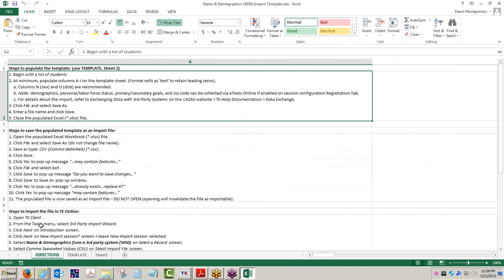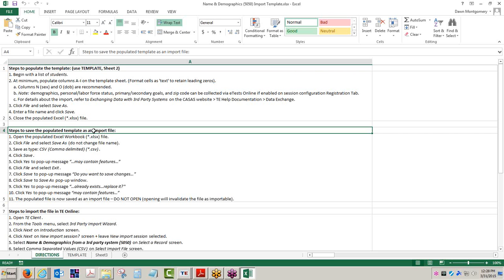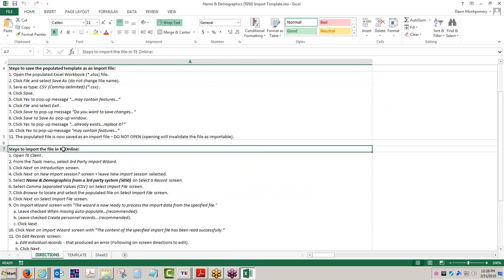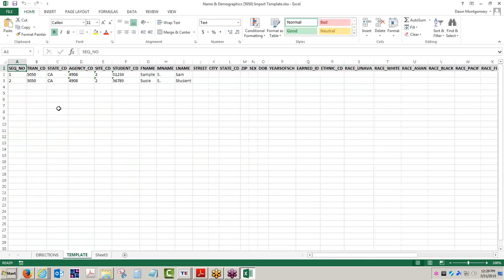These templates open up with detailed directions on how to manually populate the template. There is also information on how to create just a simple user interface to manually populate this template. It's an Excel function. And then steps to save the populated template as an importable file, and steps to import the file. So let's go ahead and take a look at the template. These are specific in how they are formatted and configured, so you should not be editing this. All you should be doing is adding the information.